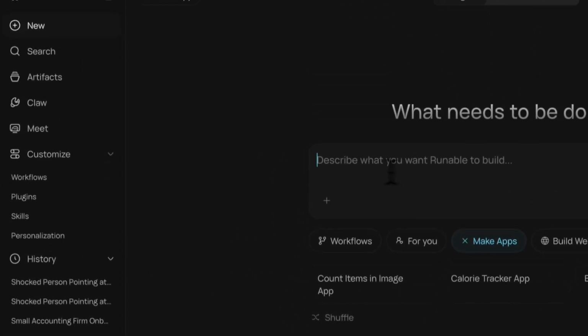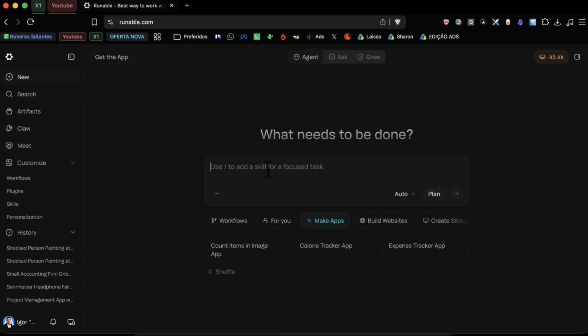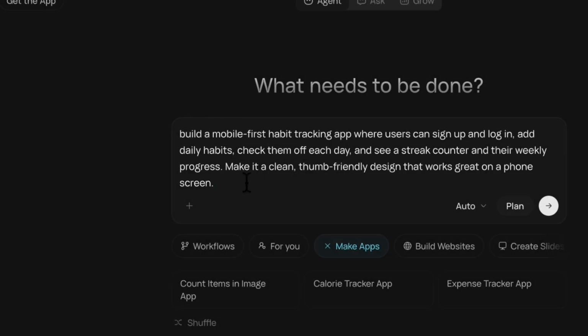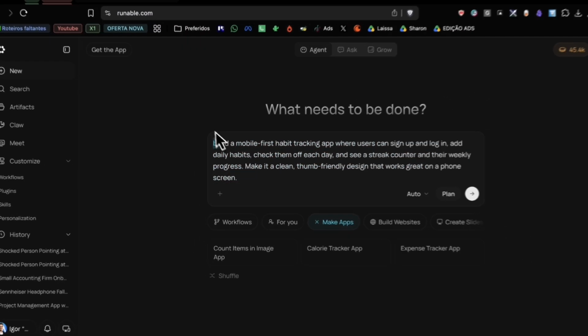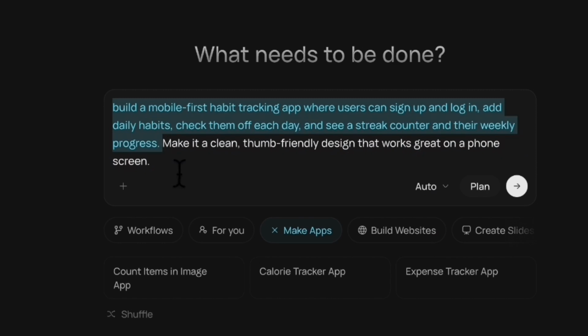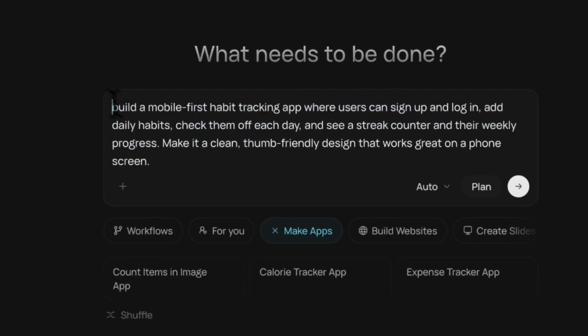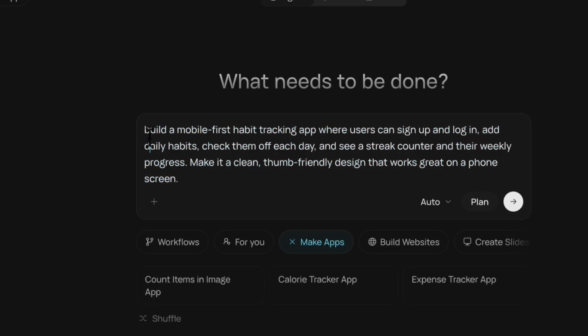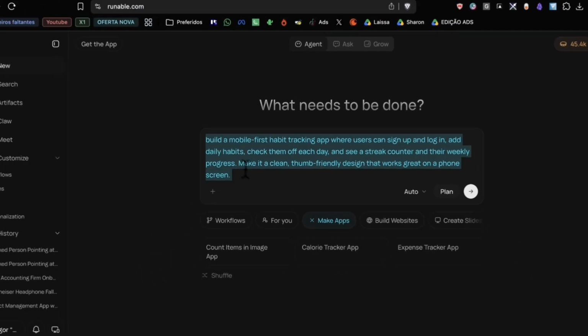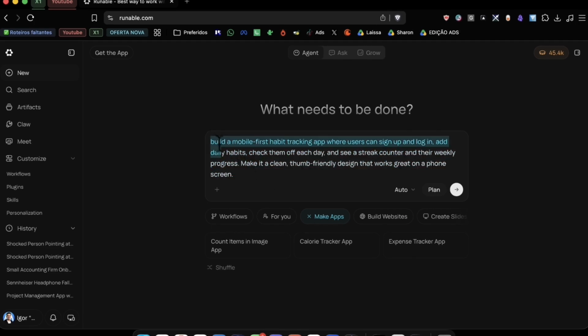Now here's the most important part, so listen closely. Because it's a mobile app, you describe it around what people do on their phones, and you tell it to design mobile first. So instead of "build me an app," you'd say something like, "Build a mobile-first habit tracking app where users can sign up and log in, add daily habits, check them off each day, and see a streak counter and their weekly progress. Make it a clean, thumb-friendly design that works great on a phone screen." See how that's all about the actions and the phone experience?